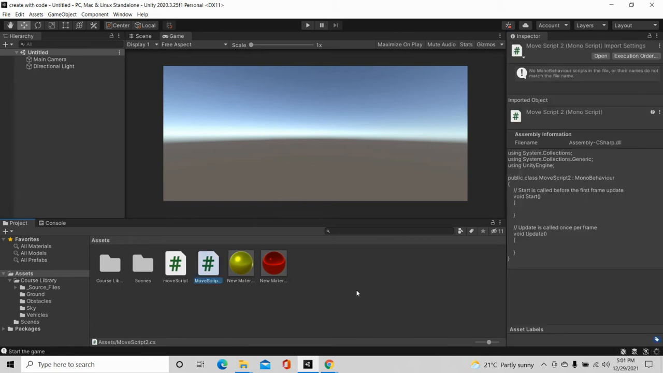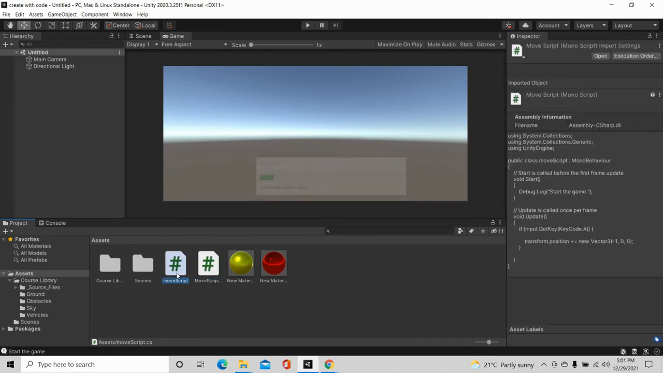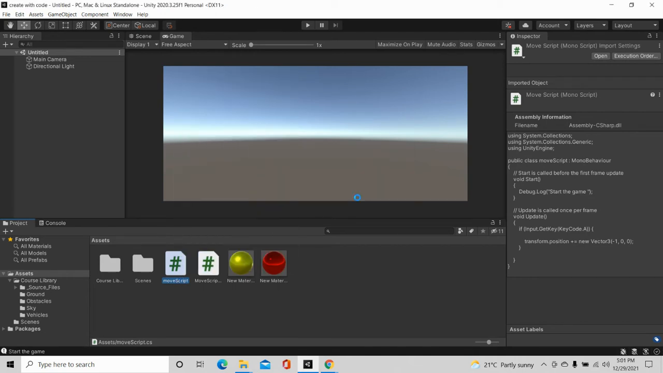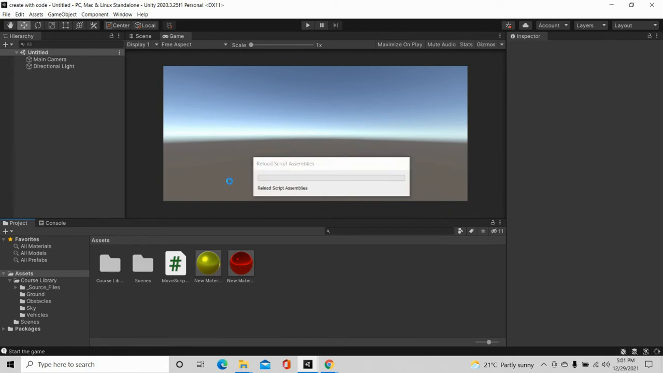So we have it here. This is move script 1. So we are gonna delete it. Just right click and delete this because we don't need it. I will be teaching everything from the beginning. So it has been deleted.